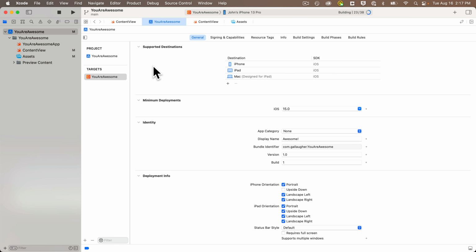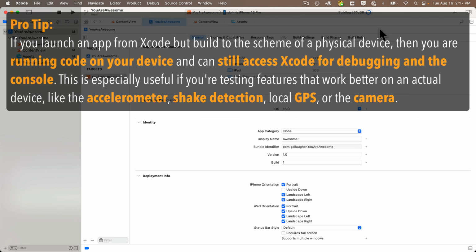Now, one thing that's also cool is that during runs from Xcode, Xcode is still connected to your device until you quit the app. So if you run an app from Xcode and it's running on your device, and that app prints to the console, you'll actually see that output on your Mac. And if you pause or use any debug features, they work in Xcode on the code running on your device, even though the code is running on a physical device and not in the simulator. Now, this can be especially useful if you're writing code to use features that you want to test on a real device, things like the accelerometer, shake detection, GPS for local positioning, or the camera.